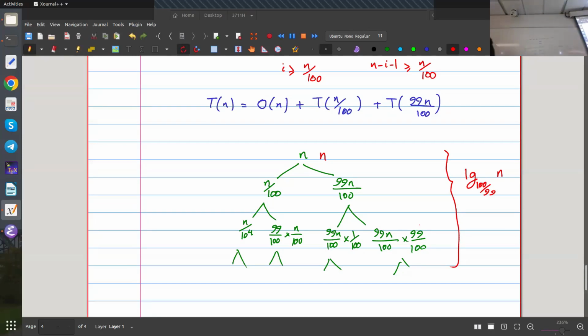But we know that when we're working with logs, the base doesn't matter, right? So even if the base is something like this, which is very close to 1, this is still O(log n), because this logarithm is just a constant times log base 2 of n. So even though every time I'm breaking down my instance into two instances that are not at all close to each other in size, at the end of the day, the height of this tree is going to be O(log n).